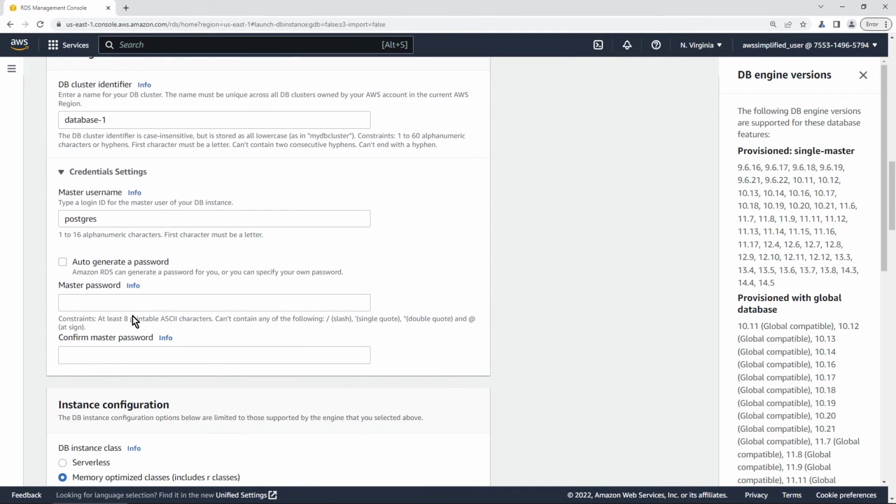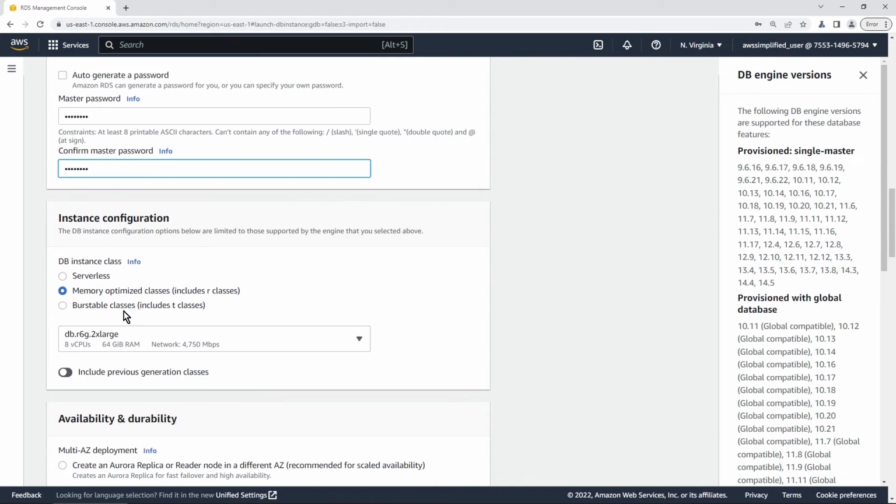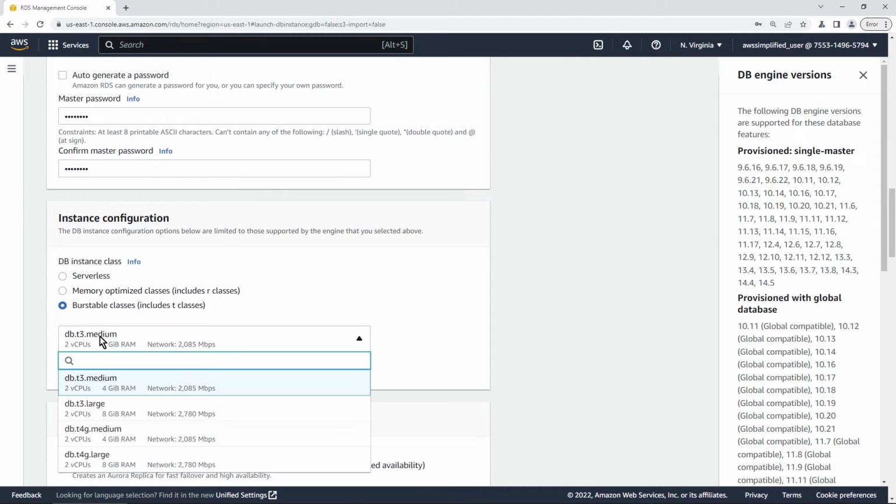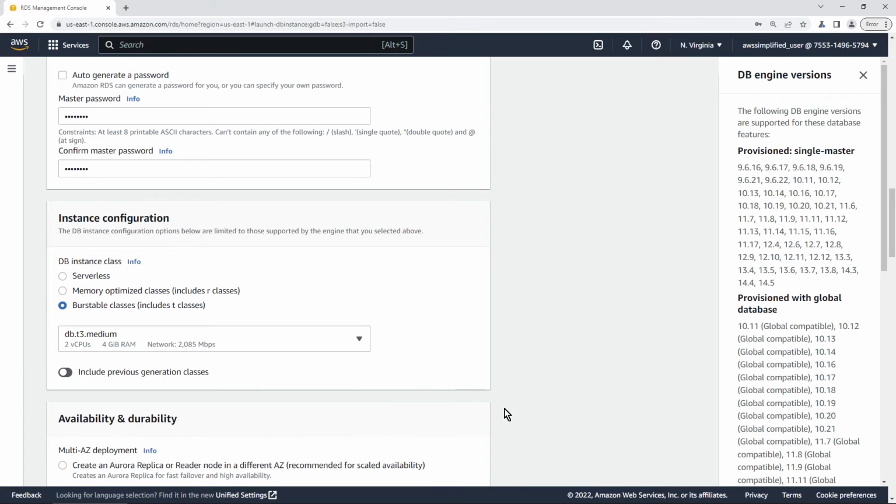Master username, Postgres. You should probably change this. I'm just going to do completely stupid things here. So I'm giving my password literally called password, but I'm going to delete all this stuff later, so it doesn't really matter. For instance type, I'm just going to select a provisioned one for now, but you can easily do this with serverless as well. So yeah, T3 medium is fine.